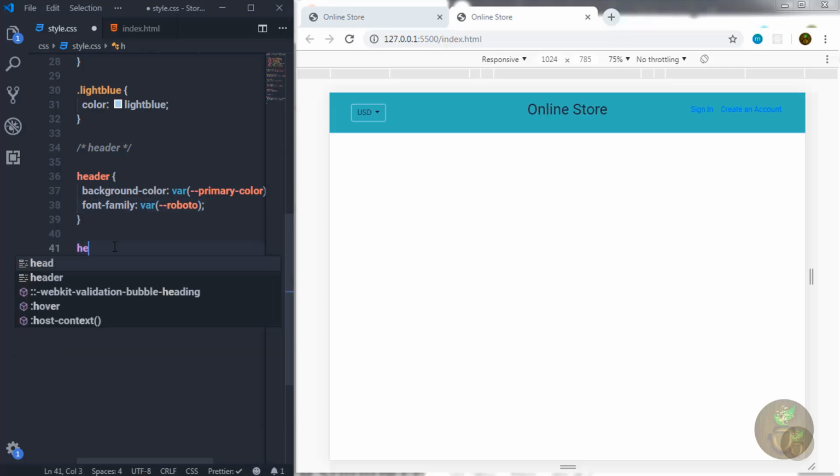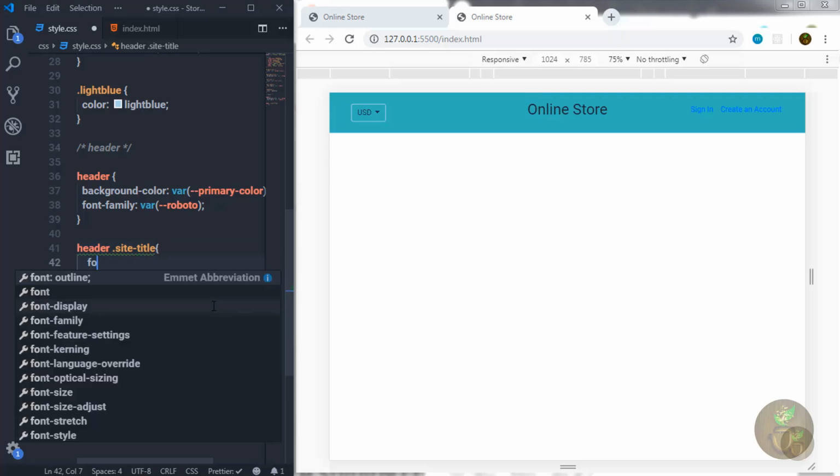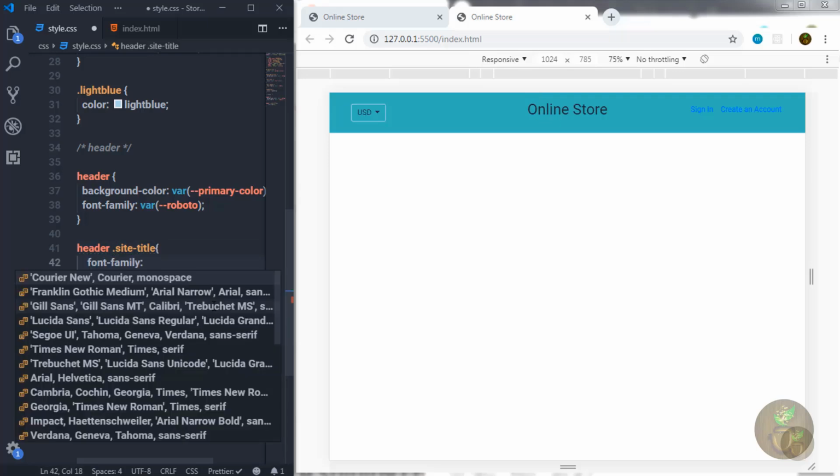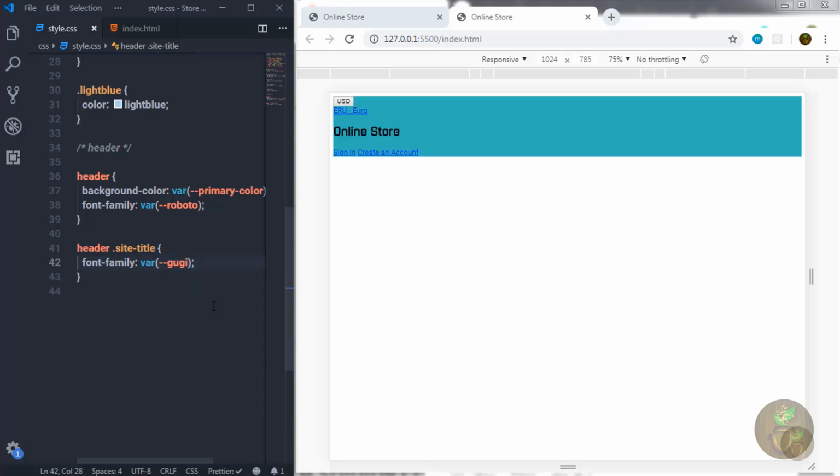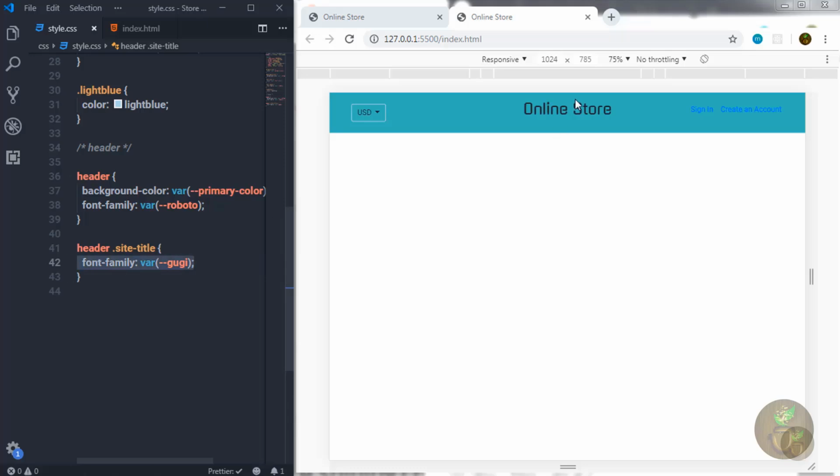Just after that, I'm going to select header tag and select the site title class, this one. And I want to specify font family, so I'm going to say here font family, call the var function, and just call the Google font family here. When I save it, this font is applied to this title.